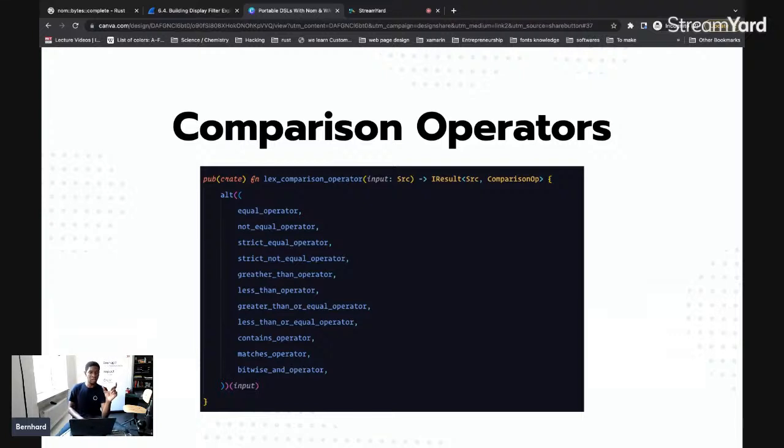And then bringing all of those functions that we created here into this place. And so we have a parser that says lex comparison operators, and it says try to match an equal operator. If it fails, go to the next one. If it fails, go to the next one.